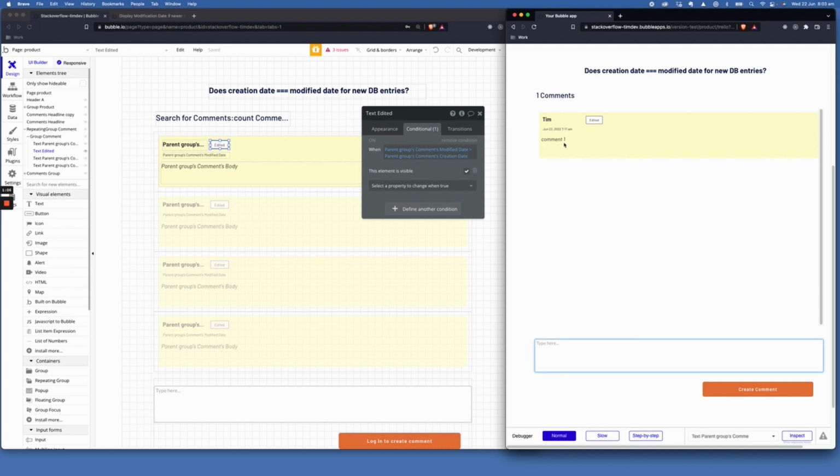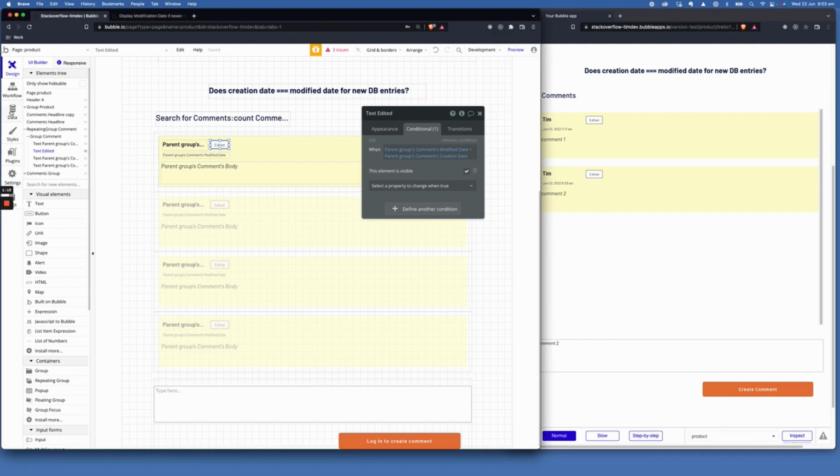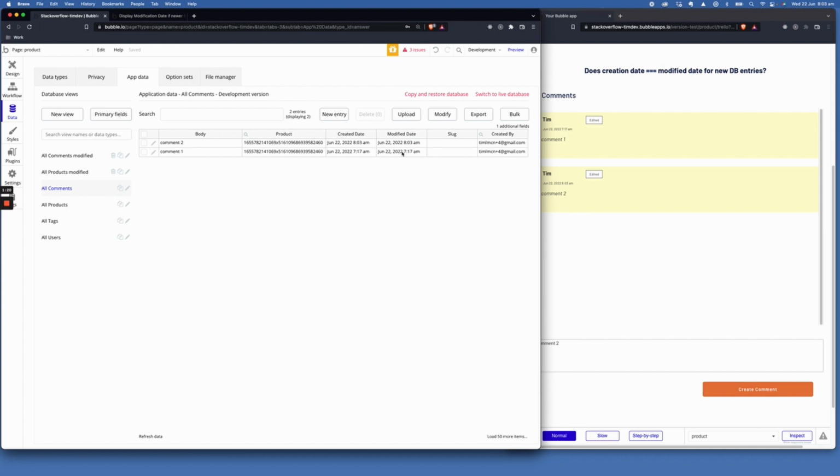And this is a new comment that actually hasn't been edited. To illustrate it further, let's go to another comment. And once again, this is showing straight away that these two flags have been edited. It was a little bit confusing for me because when I looked at my database, I saw that my created date and my modified date were the exact same value.